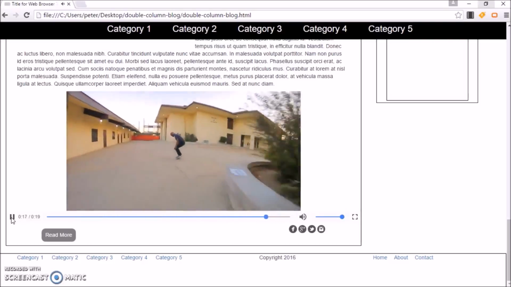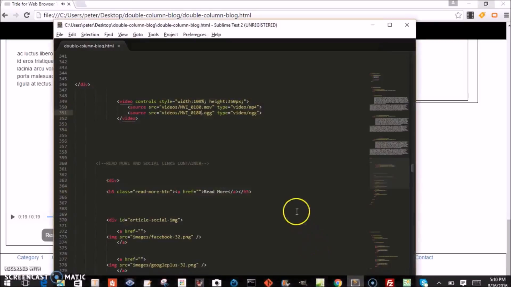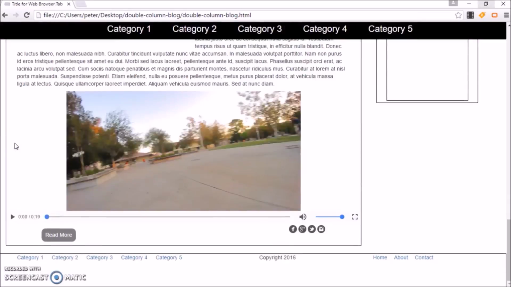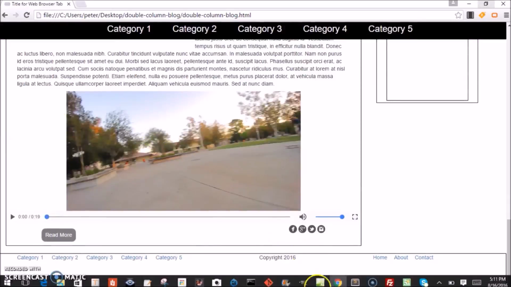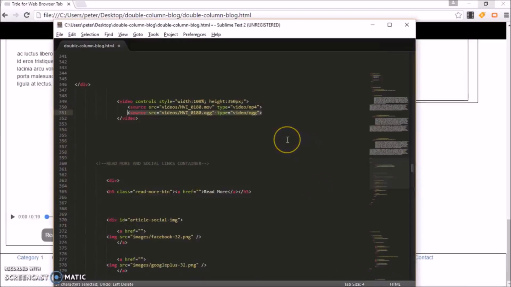And like I mentioned before, the OGG, I almost landed that. The OGG is really not necessary, but it is just in case this MOV doesn't work. So you might have to save it as an OGG. But I'm going to go ahead and delete that and see if it still works. Alright, so it does. But just keep that in mind.